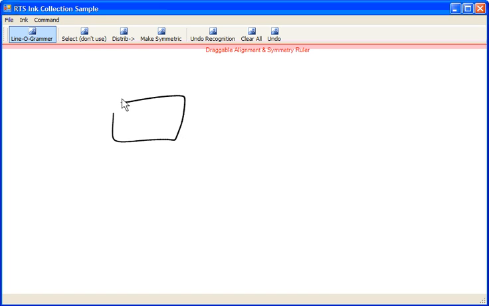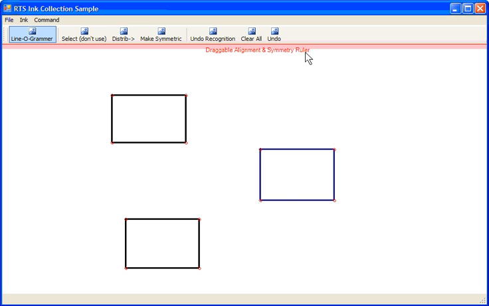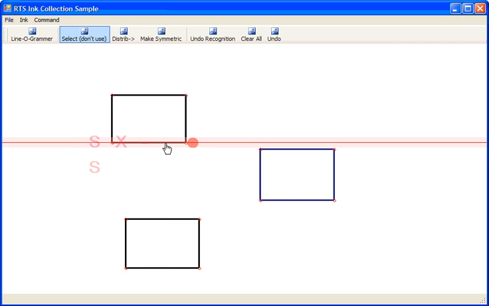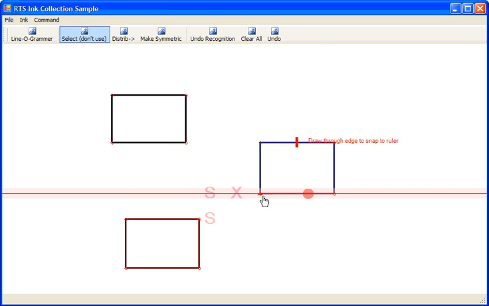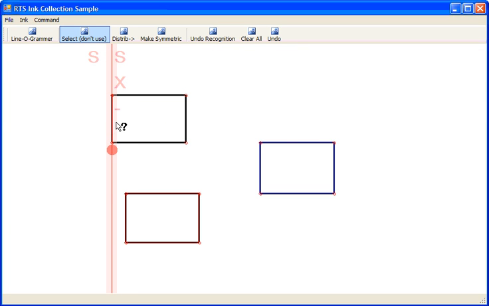To further support drawing refinement, we include the notion of a ruler. The pink widget at the top can be dragged down, and it snaps to edges in the scene. The dash indicates that you can flick through an edge to align it with the ruler. So here we're aligning the shapes vertically. We can drag the ruler to the side to also line them horizontally.